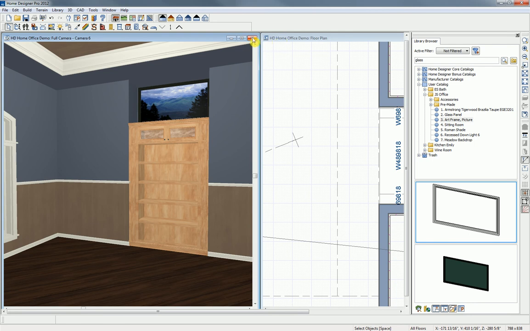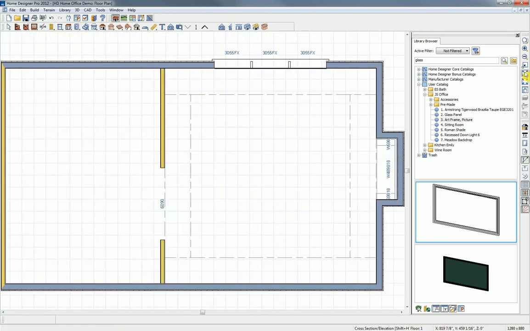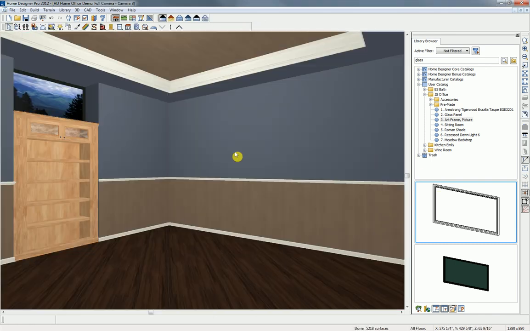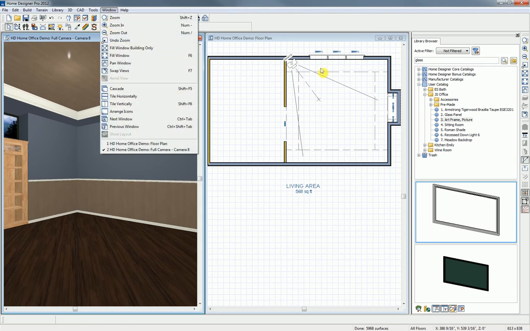We're going to go ahead and close this 3D view, maximize our 2D, and we're going to start placing our furniture items. Let's go ahead and split our screens again so we're working in both a 2D and a 3D view. A shortcut of doing this is holding Shift on your keyboard and hitting F6. You can also go to the window and tiling options.